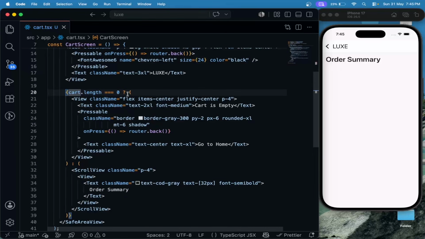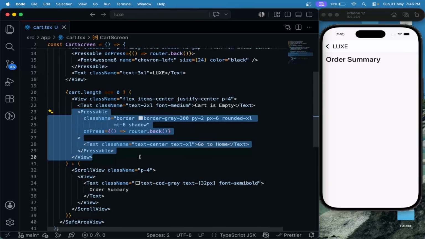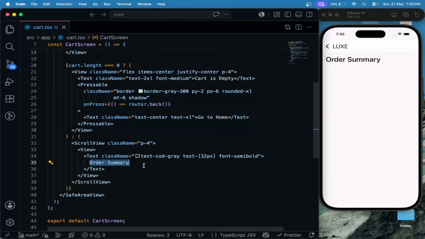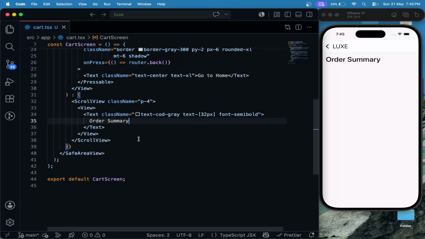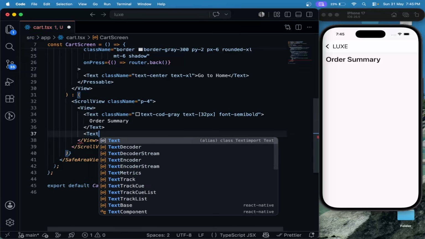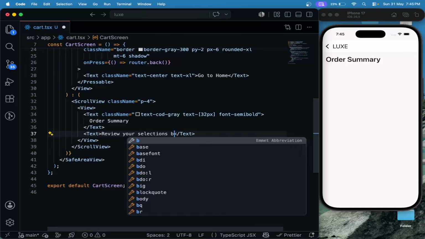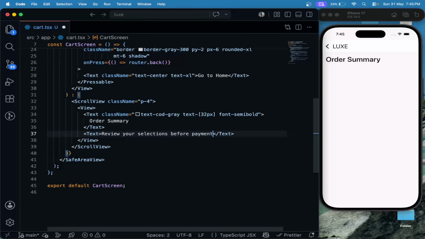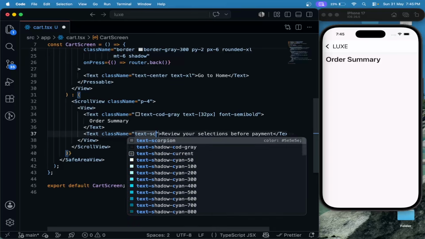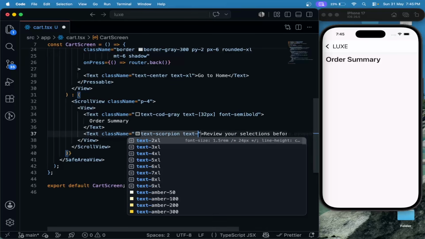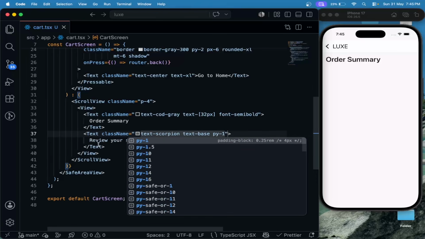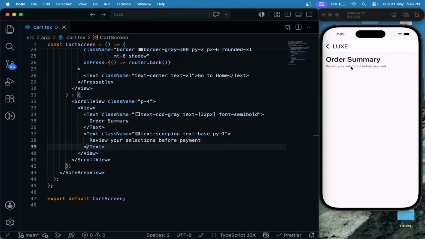If the cart length is 0, then we are showing cart is empty, else currently we are showing the order summary. Let's loop through the cart to show all the cart products. Also I will add one more text here. I'll say review your selections before payment. I'll add some CSS to this text as well, we'll change the text color to scorpion, text base, and y-axis padding. So here we have this description.